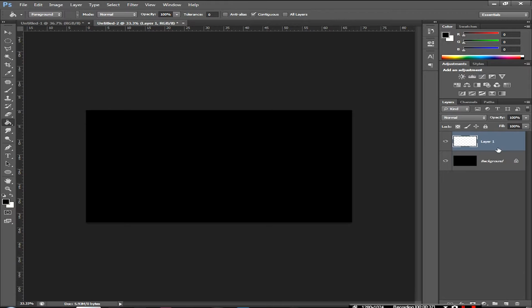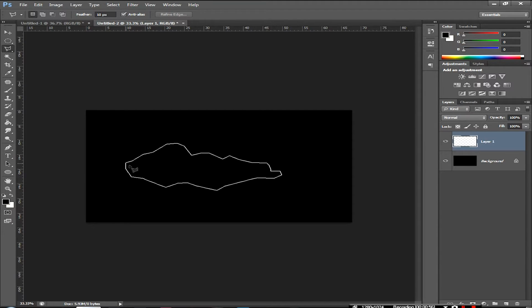Alright, so we're going to create a new layer. From here, we're going to get our Polygon Lasso tool. We're going to click on this, and we're just going to make somewhat of a muzzle flash shape. It doesn't have to be perfect, just has to look semi-muzzle flashy.